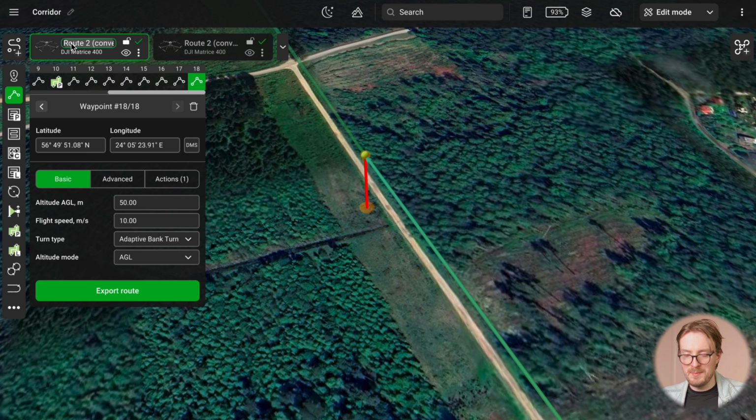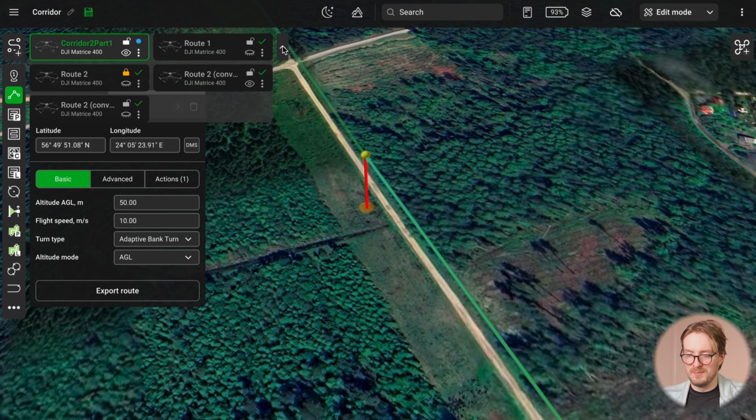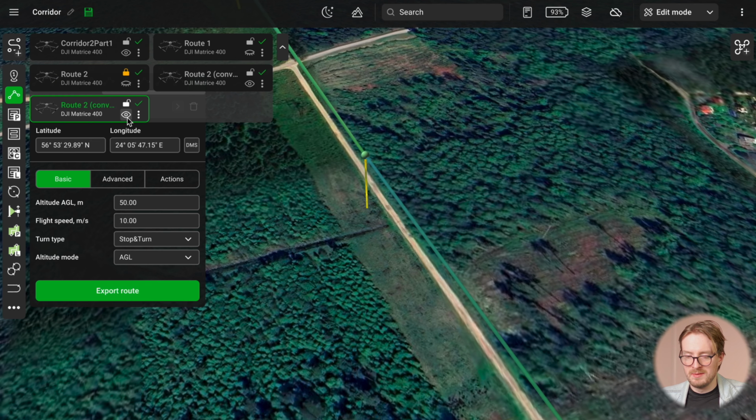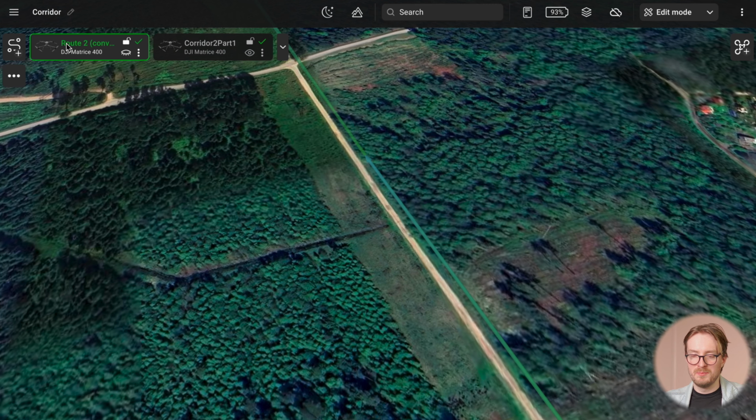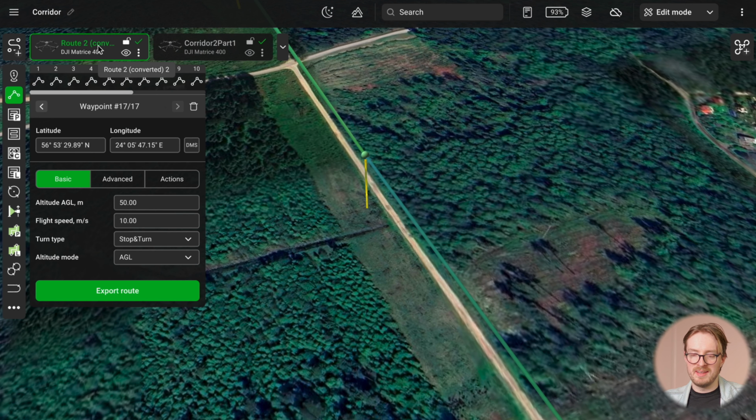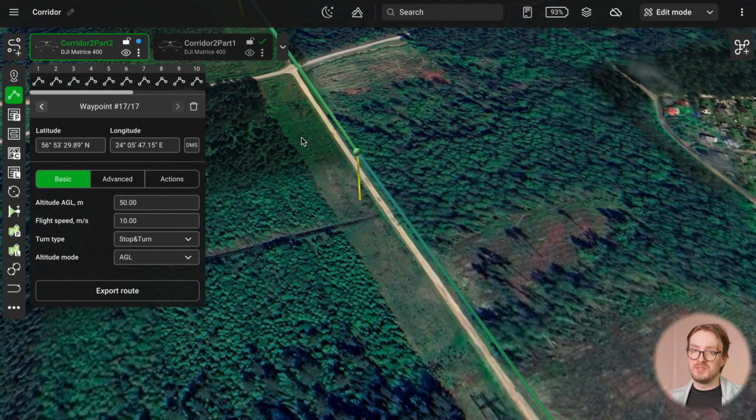We can also rename it. I can just click here and, for example, add corridor 2, part 1. And now, again, let me use this drop-down menu. Here I can find the second part of this. I can also trigger the visibility on and off, and I can rename this, for example, corridor 2, part 2. So this is just one very simple way how you can split the corridor.